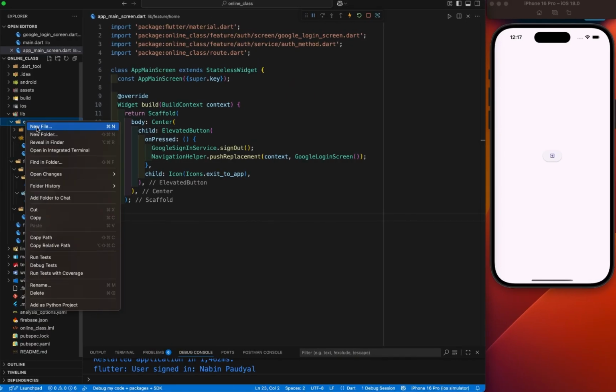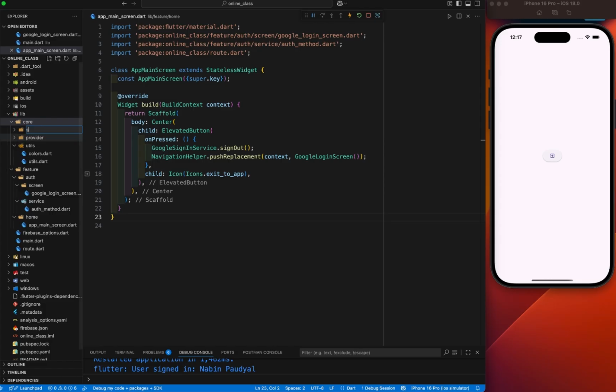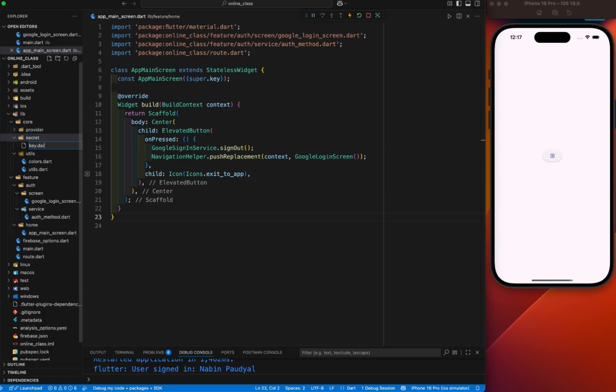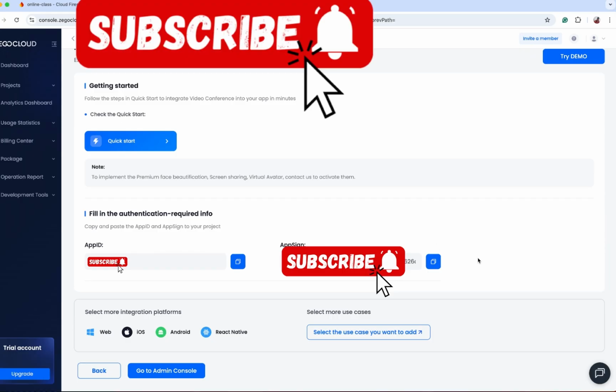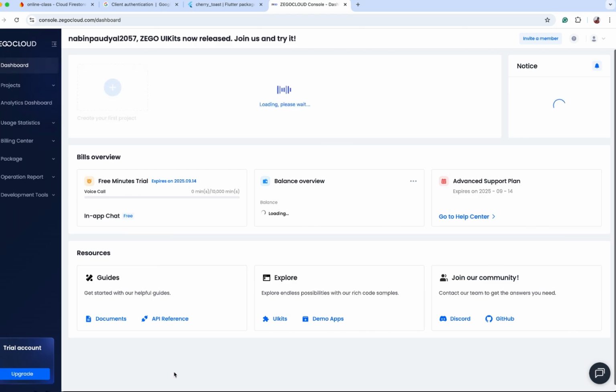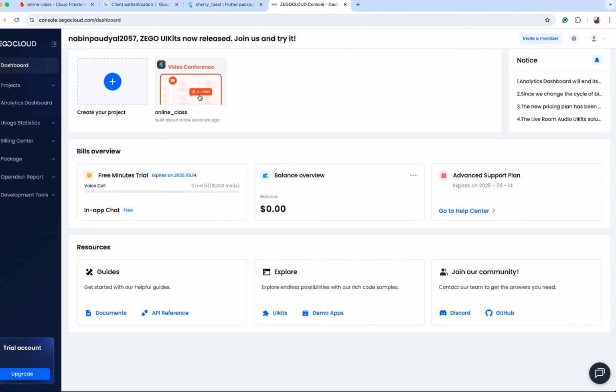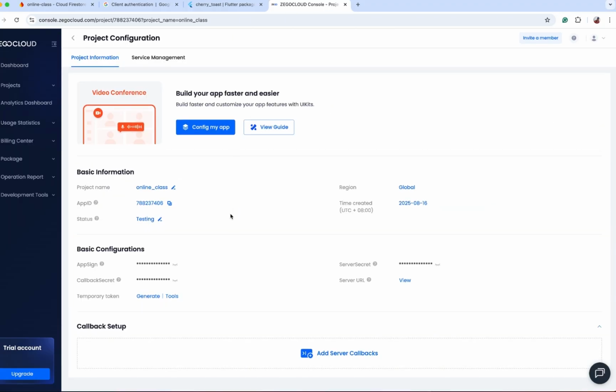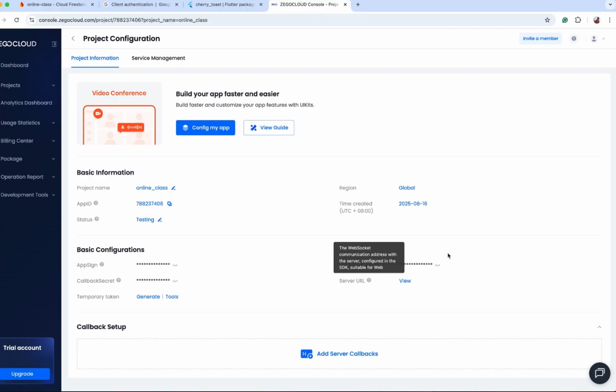Inside the core, I'll create another folder called secret key dot. I have saved my App ID and App Sign in my project, but you can easily access them anytime from the dashboard. Go to the admin console here and your project is ready. You can see it reflects the Flutter logo. We have created this for Flutter. If you click it you can see all the things that you require.